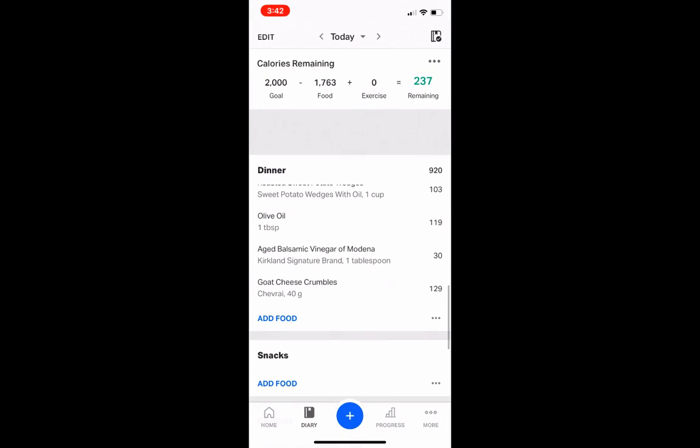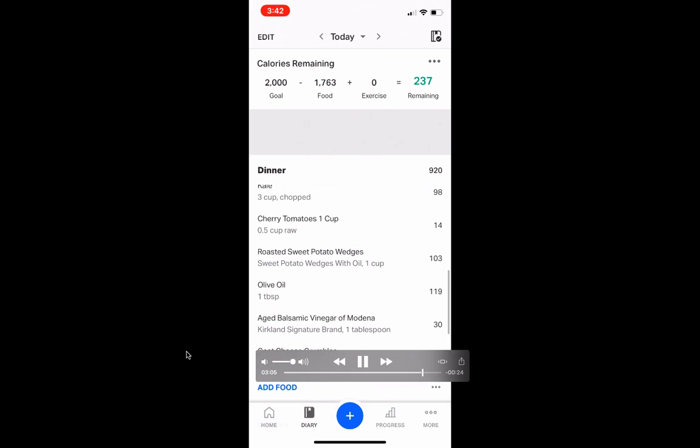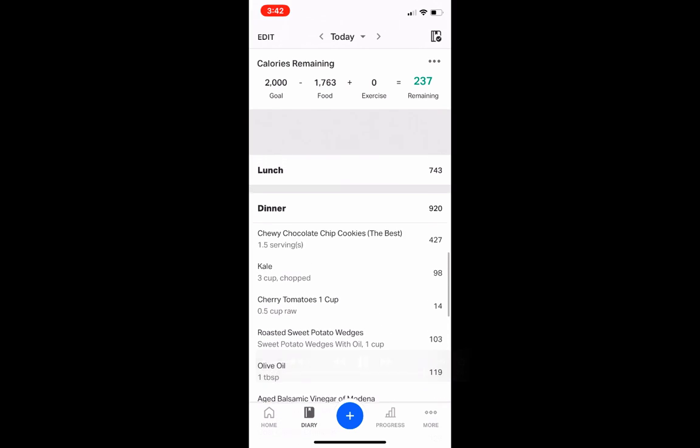And then now you can see here, we've got all the different things. We've got the goat cheese, we've got the balsamic vinegar, we've got the olive oil, we've got the sweet potato wedges. Everything is already in there, and then I don't have to go through one by one and add all these ingredients and measure them again and again and again. So that's going to be your meals.